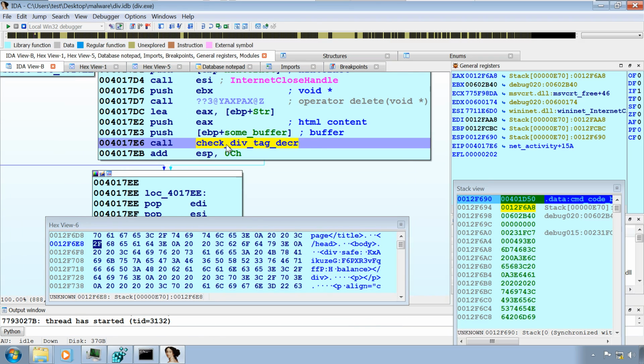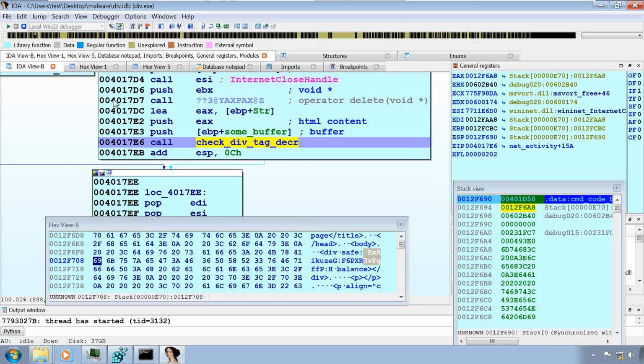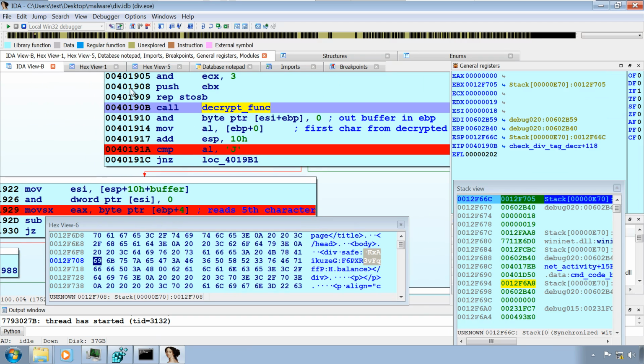Then if you remember, it calls this function, check div tag. The job of this function is to check if there is a div followed by safe colon space, and also to check that there is a balance greater than. Okay, so if this tag is present, it extracts the content between div safe colon space and balance, that is this particular string here, kxa IKU, and then you see that it passes that string to the decrypt function.